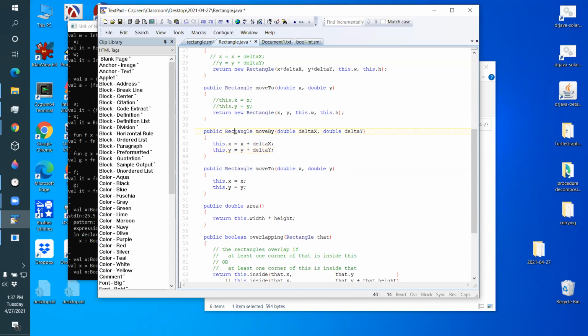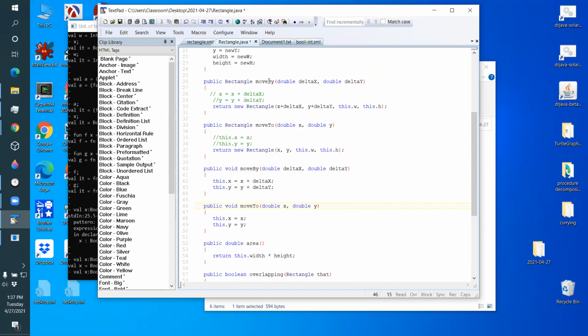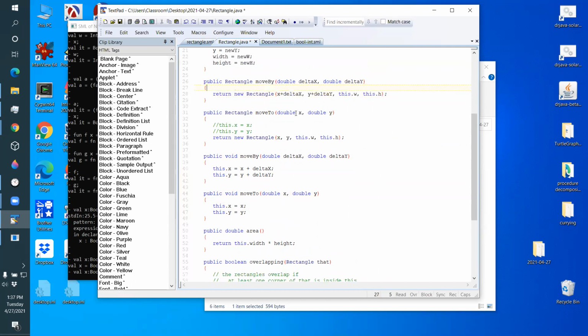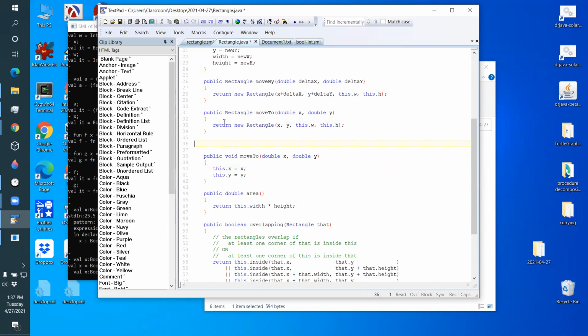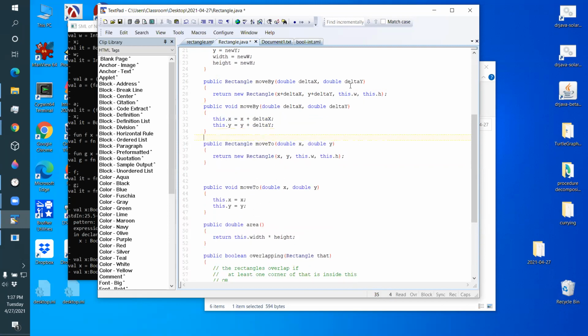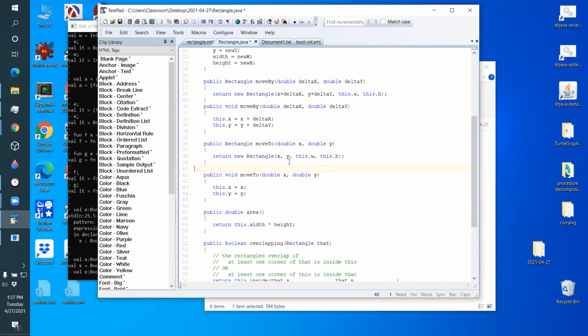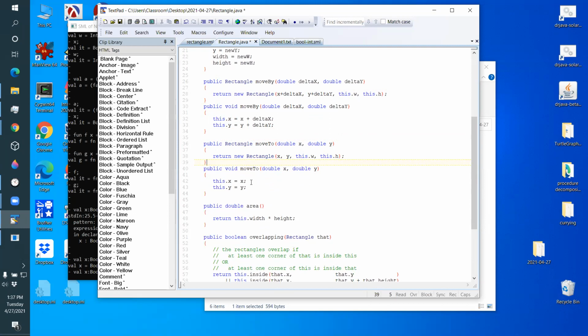Okay. Notice I've got a move by. I can delete that. Okay. Move by, move by. Actually, let me put them next to each other. So there's the two move bys. And then here's the two move tos. Okay. This won't compile.